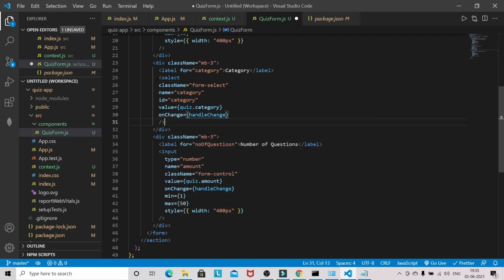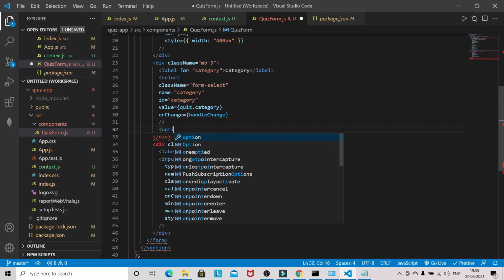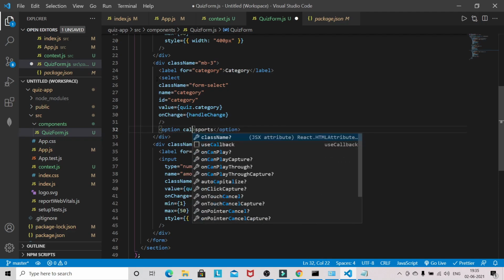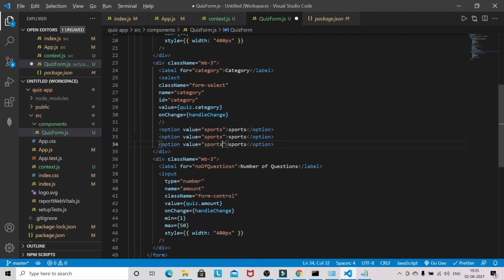And we have to provide some options here. I will be hard coding them. So the value will be sports. I will copy it two more times.